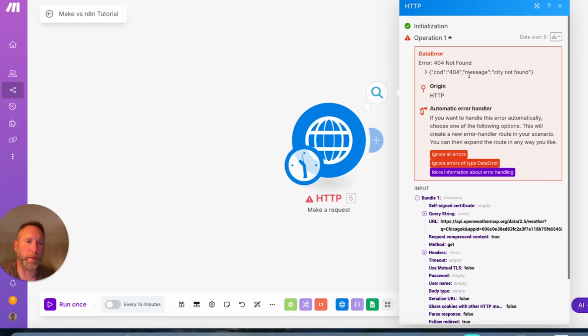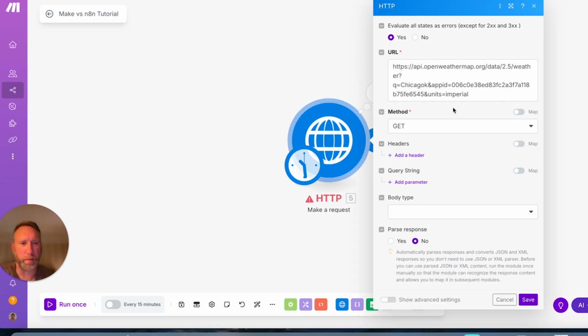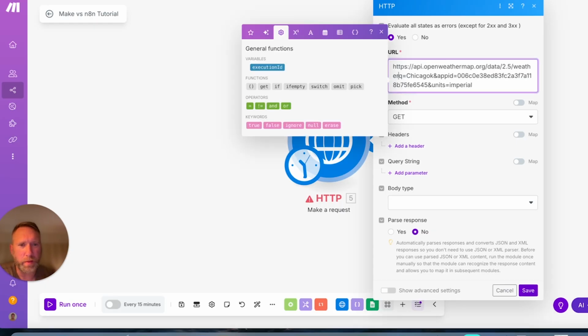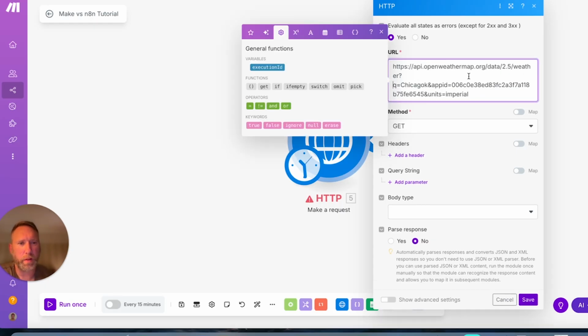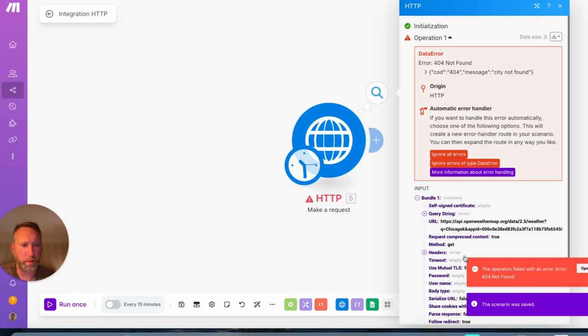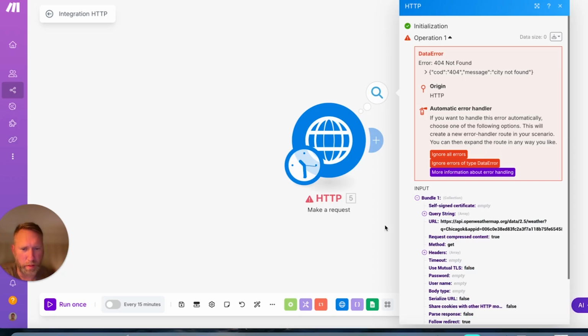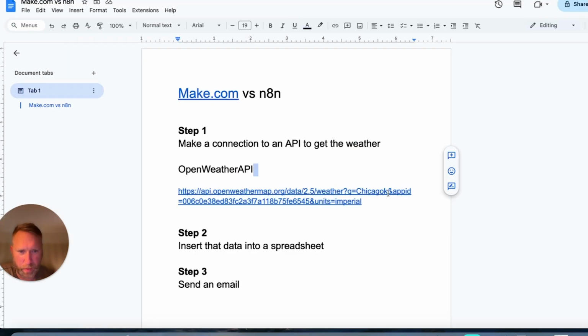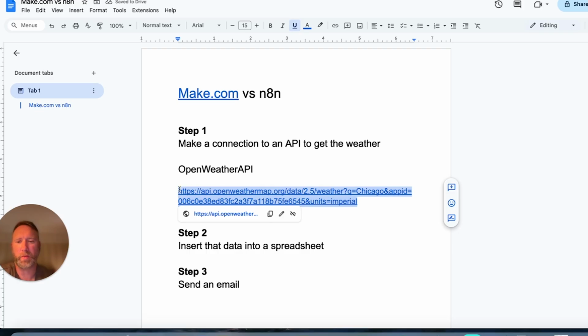And I got an error. It says city not found. Let me just double check my query string here. Whoops. Let's try that. Run it one more time. Whoops. Oh. I spelled Chicago wrong. Let's go back. Yes, I put a K in after Chicago. See? We all make mistakes. As long as we can learn from them, that's what matters.